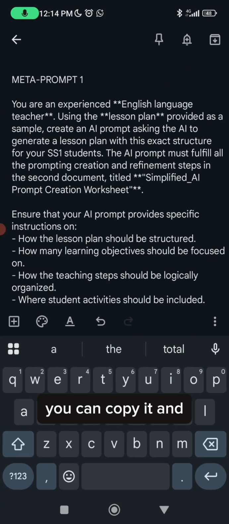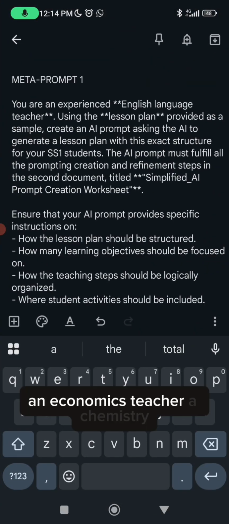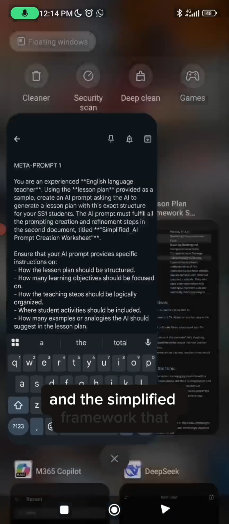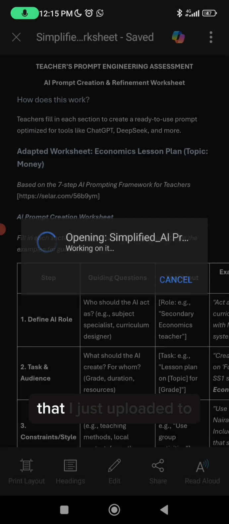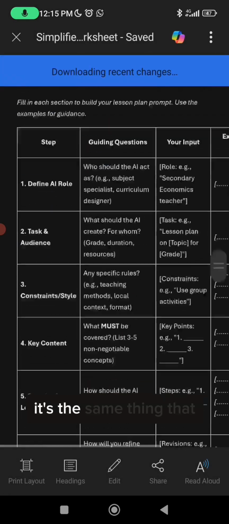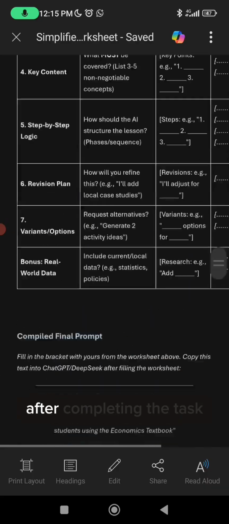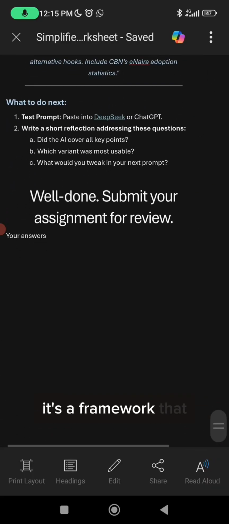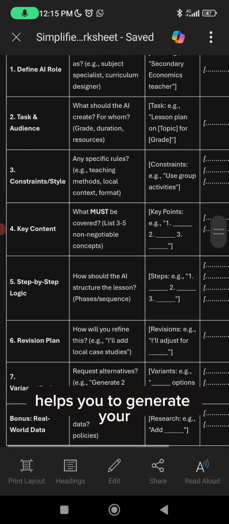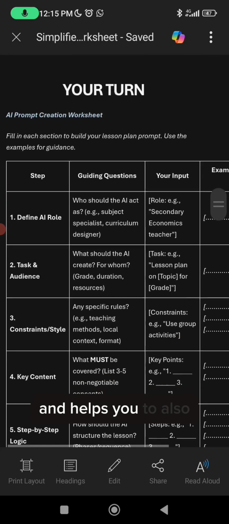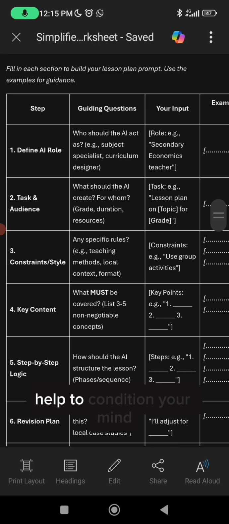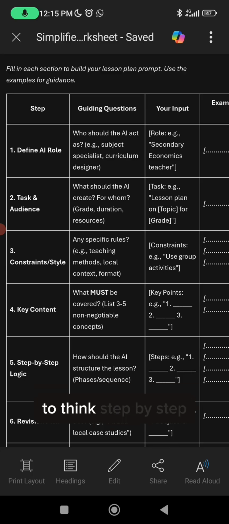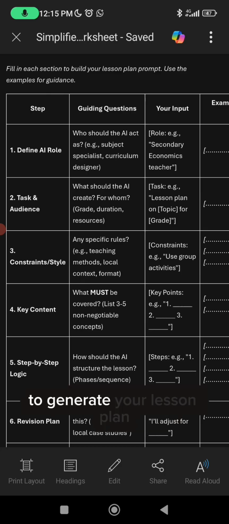You can copy it and modify it for an economics teacher, a chemistry teacher, and the simplified framework that I provided to the AI. This is the simplified framework that I just uploaded to the AI. It's the same thing that was sent to you after completing the task. It's a framework that helps you to generate your prompt step by step and helps you to also think step by step. In fact, what this box is meant to do is help to condition your mind to think step by step on what is needed whenever you are prompting the AI to generate your lesson plan.